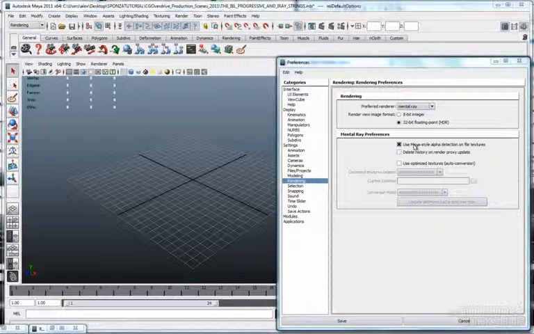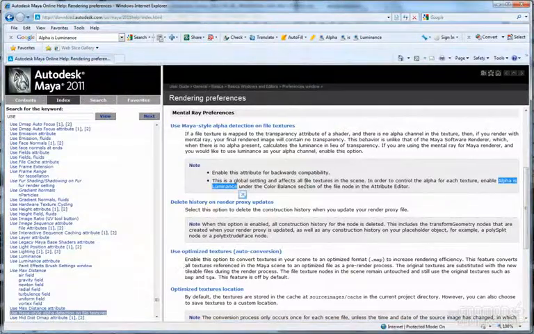I'm absolutely sure that you will be wondering why the use Maya style alpha detection on file texture option is enabled. And my answer is that sometimes with Maya mental ray you must go by feeling, and I always keep this option enabled for backward compatibility. This option actually is a global setting and is the equivalent of the alpha is luminance option found under the color balance section of the file node in the attribute editor.